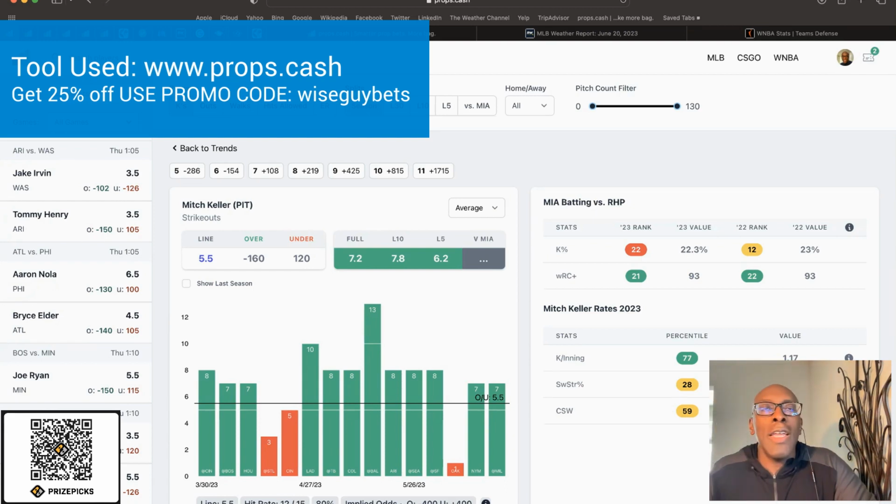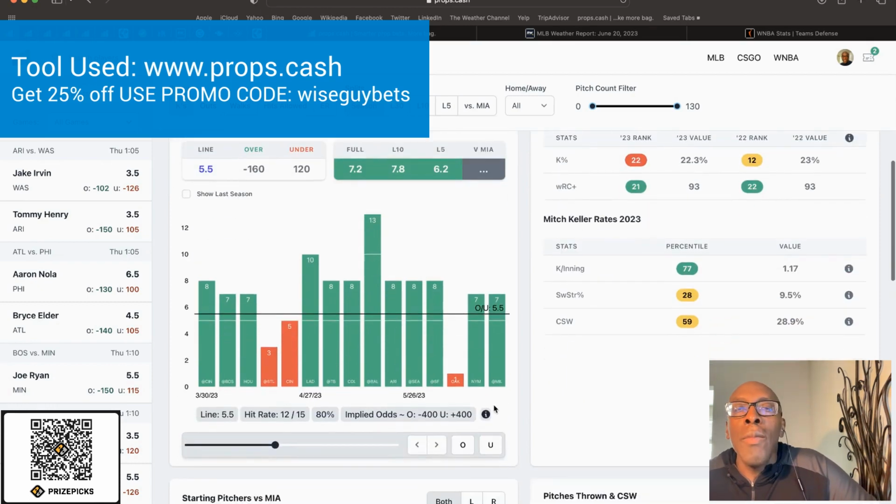First player we're looking at is going to be Mitch Keller, and we're looking at his strikeouts. His prop on the night at Prizepicks is 6. At the books, you'll see it around 5.5. He's a real heavy favorite to go over 5.5, but let's push this up to 6.